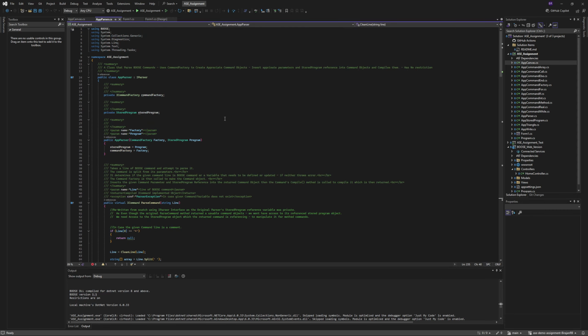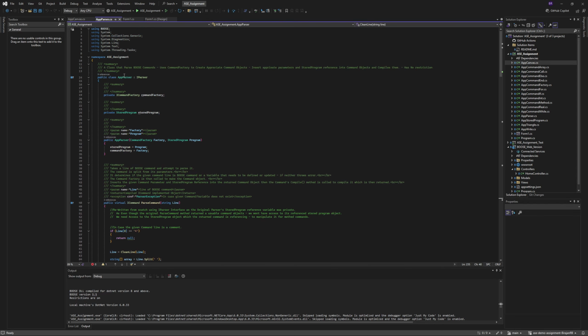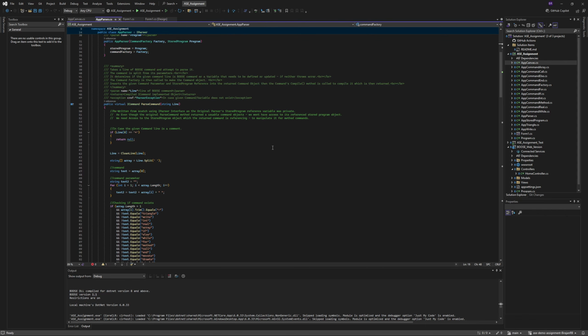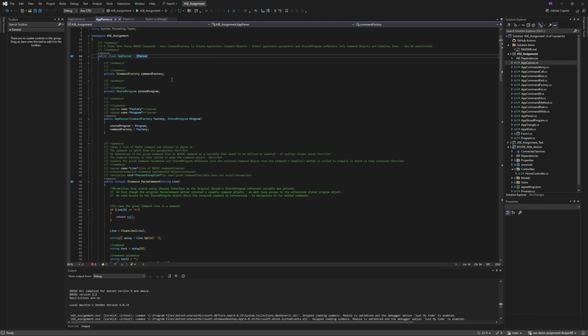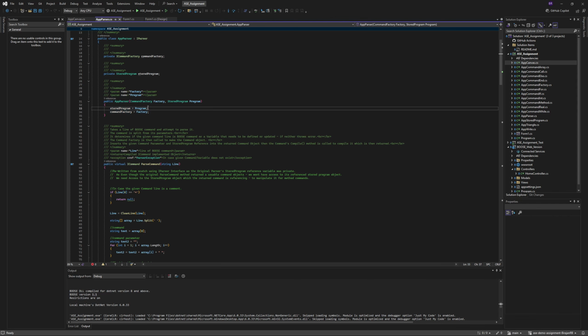The second class I have used an interface on is the parser class. I had to replace this parser class since there was a 20 command parse restriction on it, so I had to replace this class from scratch. So we can see here, this is the command factory and stored program reference variable. This is the constructor that takes the factory and the stored program.